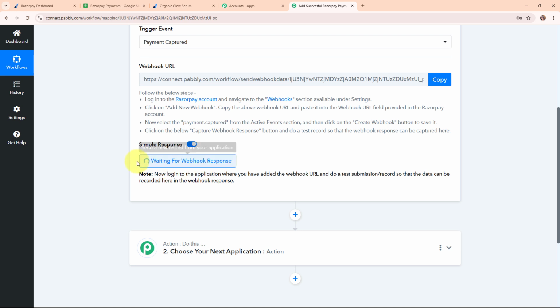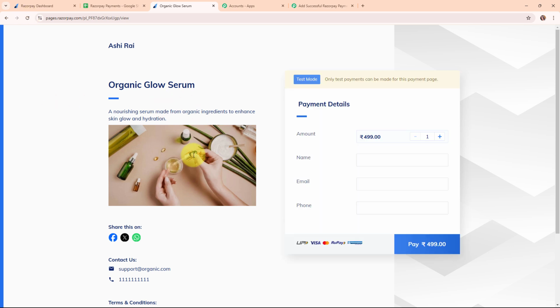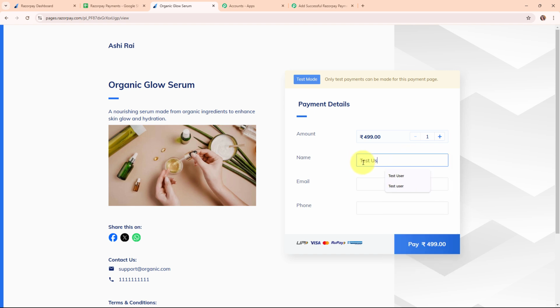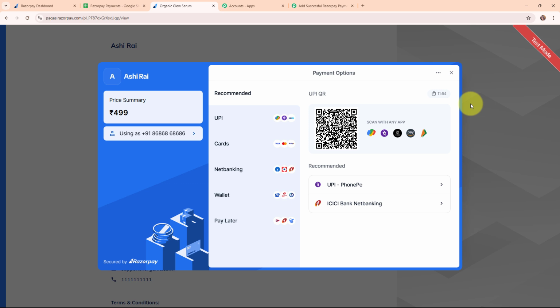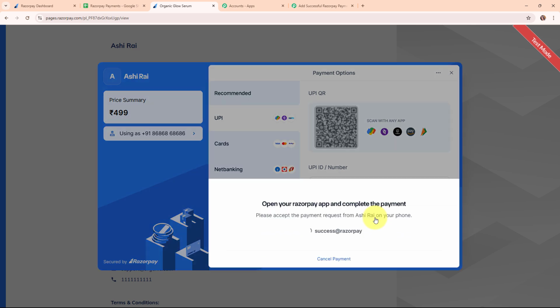So for that, let me take you back to my payment page. Here I'm going to refresh it, and again enter some dummy data and make a test payment. You can see the amount has been selected already. So now I'm going to enter the name as test user, email as test@pabblytudes.com. Here I'm going to enter a random phone number, and then I'm going to click on pay. And again I'm going to make a test payment. So I'm going to select my payment method as UPI, enter the UPI ID, and then click on verify and pay.